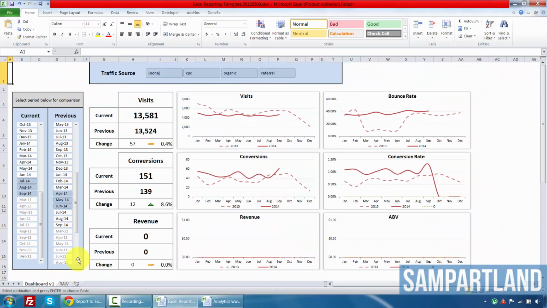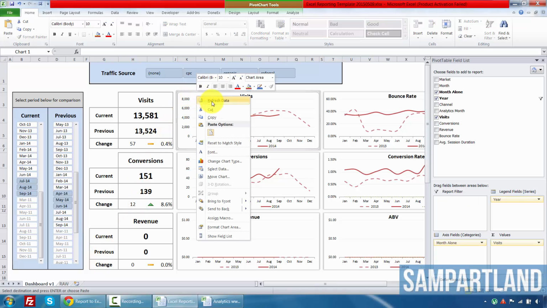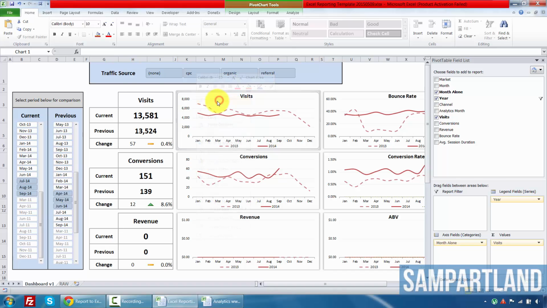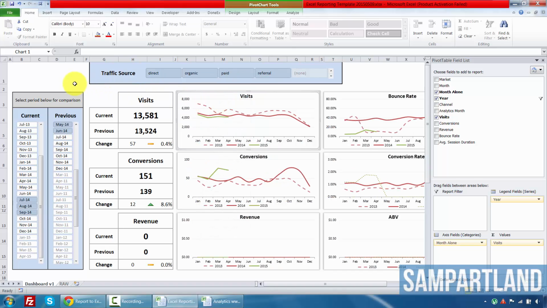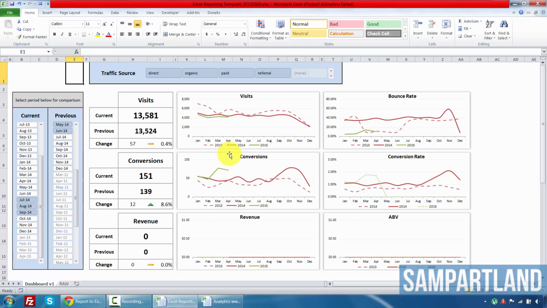So what we do is we come back to dashboard 1, just right click the visits graph, and then go refresh data. So this will update with the latest statistics. Now, before when I had it open, I didn't have any 2015 data in here, but now I do. So here you can see conversions, visits, bounce rate, everything for 2015.